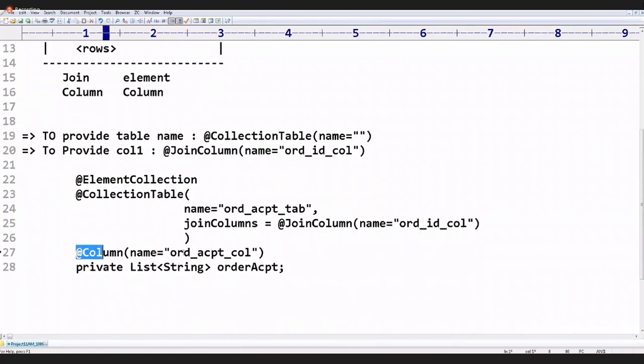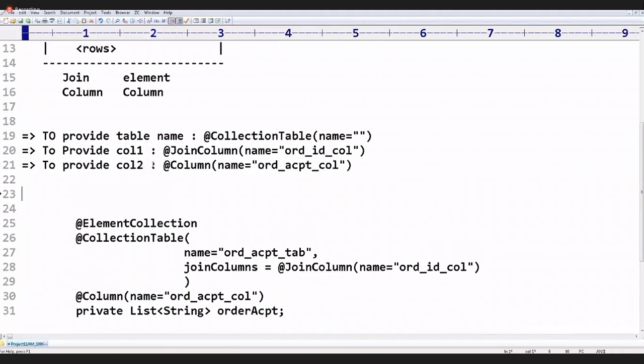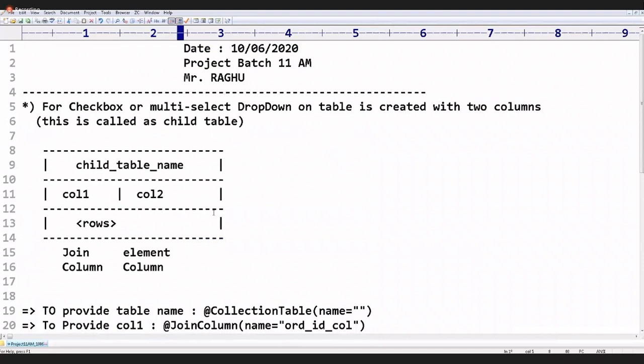To provide column 2. It is going to be an example. This is the actual code. This is the only main thing; the remaining are all similar here. Service layer, data access layer, everything is similar. But this time I'm showing the extra concept also. Observe carefully.